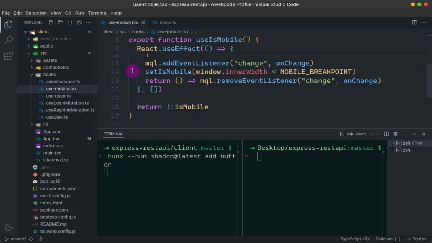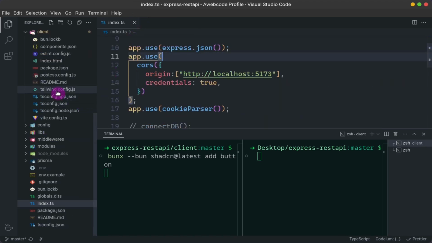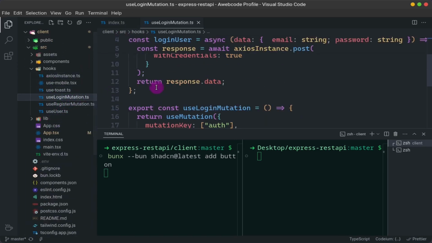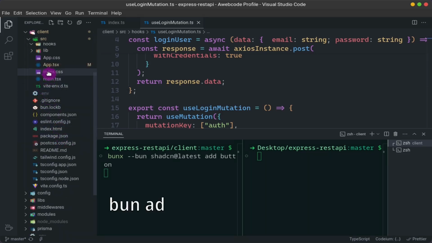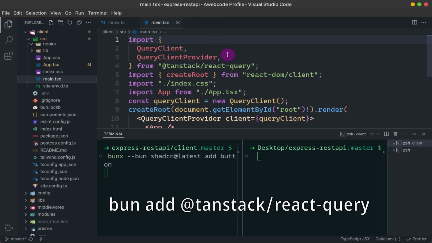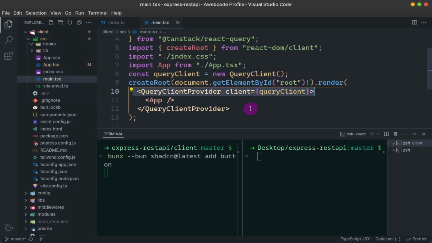This is a simple hook that's generated by Shadcn UI. And fifth, we'll install TanStack React Query, and we'll wrap our app with the React Query client.